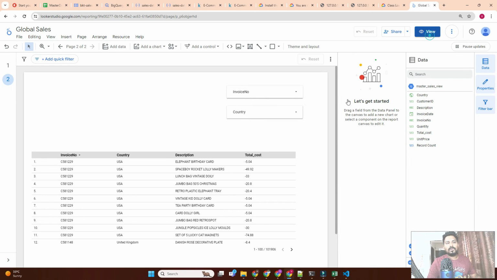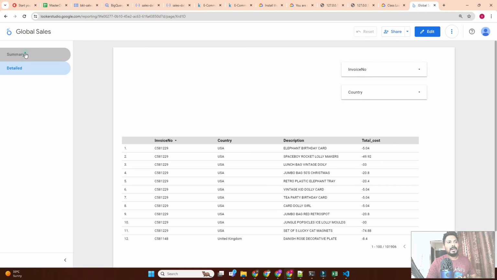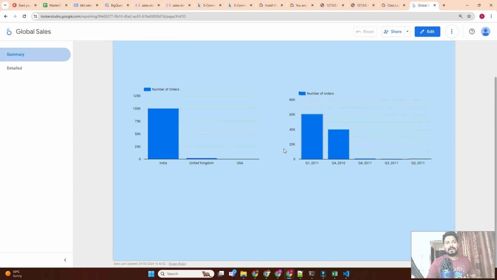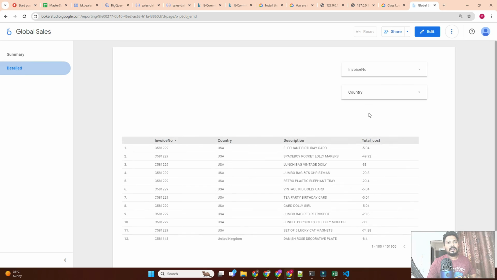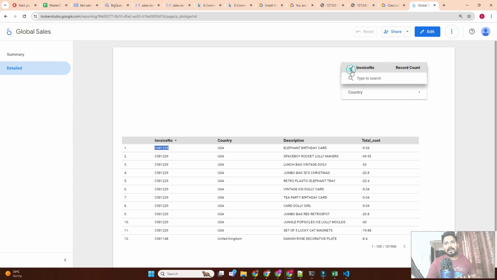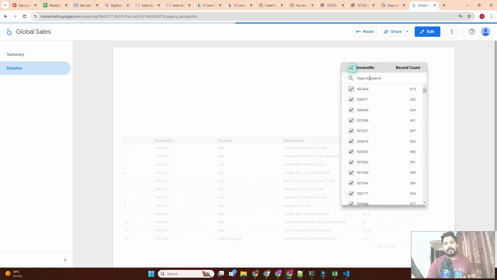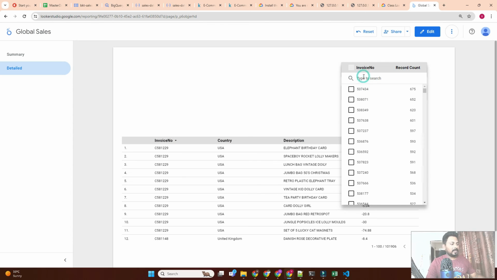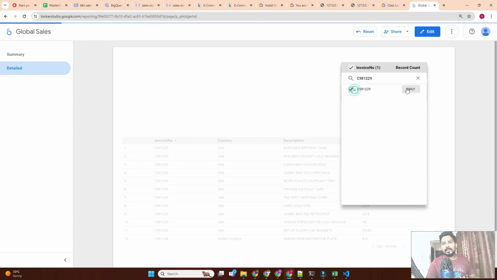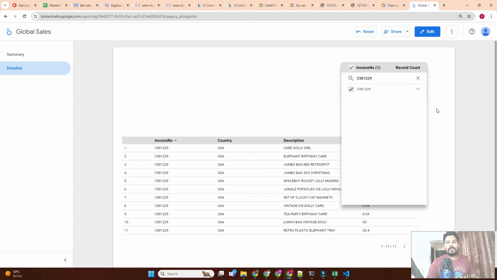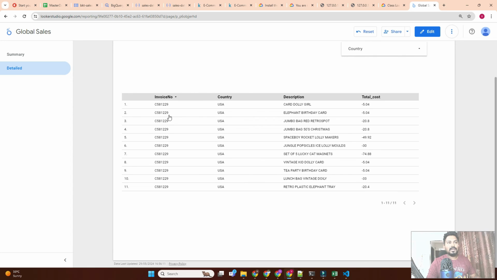So why I added these filters? So now let's go to the view and I will show you. I am in view mode. I have the summary view which is having some graphs. Now in detailed, suppose I want to see which were the items purchased under this invoice number, I can simply go and search this invoice number only. Okay, and it will show what were the items purchased under this invoice number. You can see, so there was one card dolly girl, there was one elephant birthday card, jumbo bag, all these items were purchased under this.